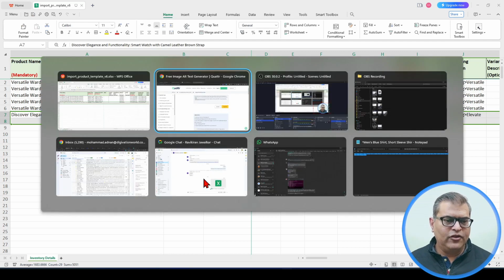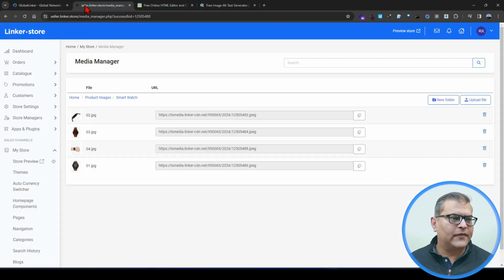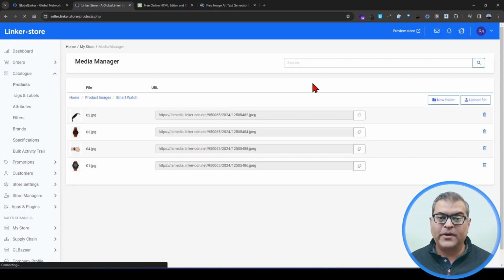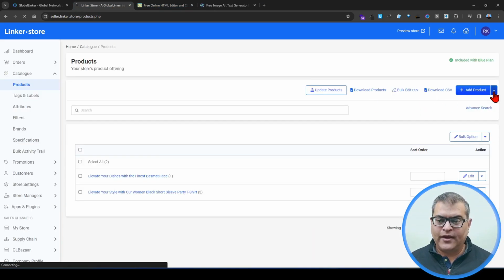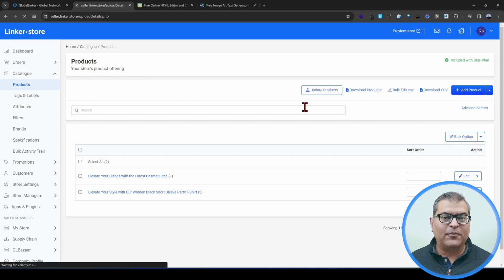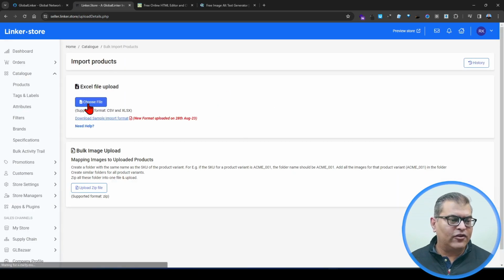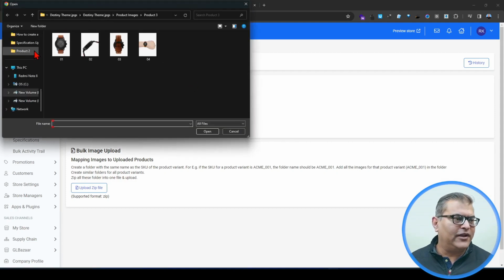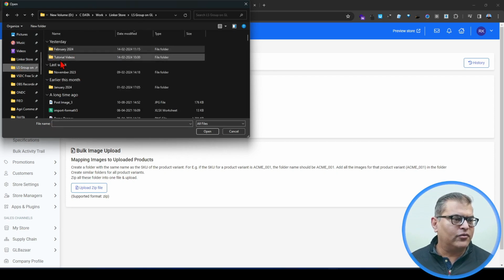And we will go back to our seller panel, navigate back to the product management interface, and again go to the product bulk upload interface and click on choose file. So our file is ready. Now we'll click on choose file to upload the file. So very quickly I will select the file from our device.